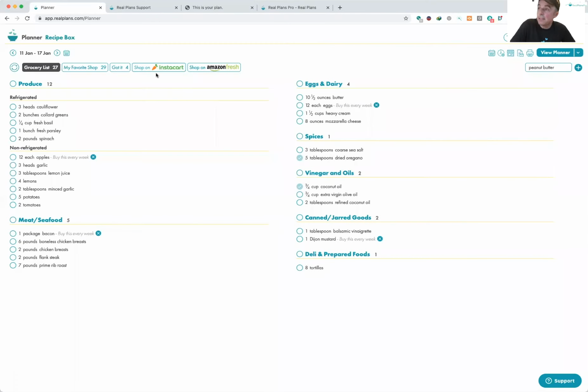You can also get the entire shopping list shopped on Instacart or Amazon Fresh. So we're connected up with those services, and you can just have all the ingredients coming to your door. And of course, if you check off the things that you already have, it only presents those ingredients that are left in those shopping carts. So that really is Real Plans. That's what Real Plans is all about.